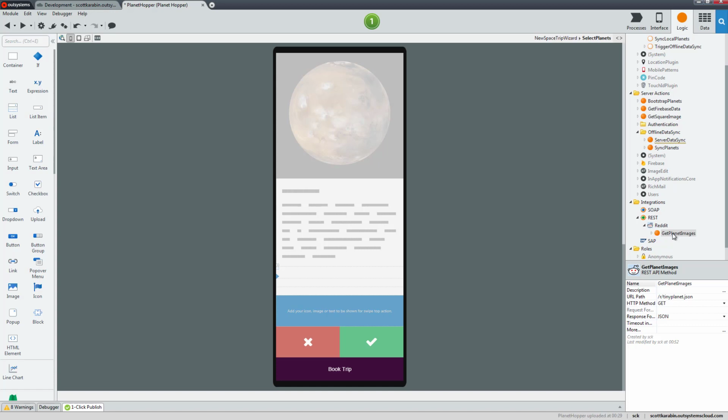Join me in the next session where we're going to use this response to go ahead and bootstrap the images into the rest of the data that we have for our planets.